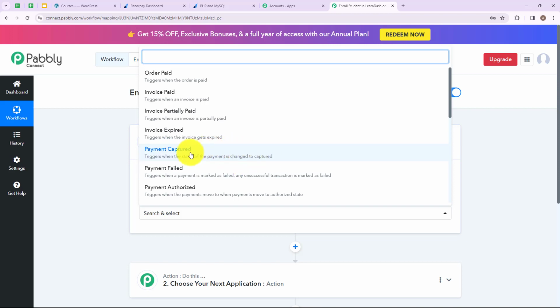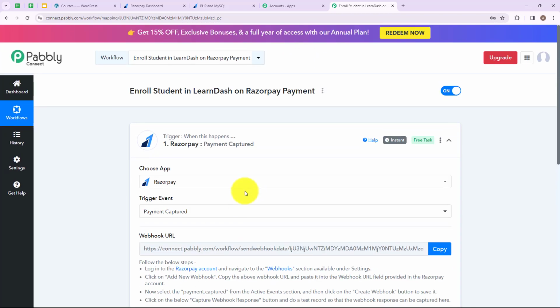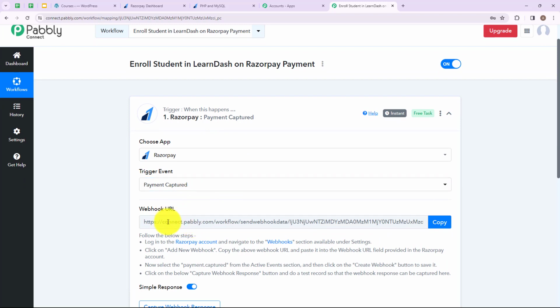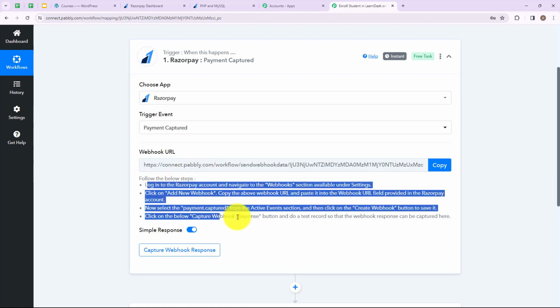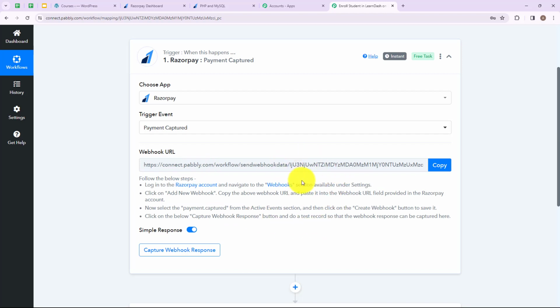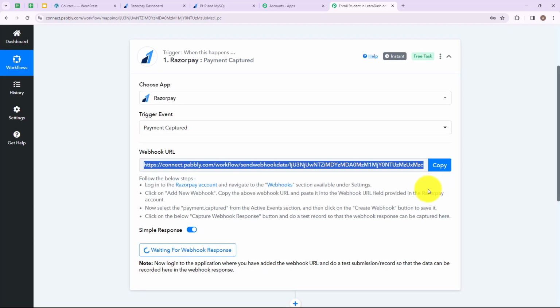Let's select this. And after that, as you can see over here, that Pabbly Connect has provided us the webhook URL over here, which will act as a bridge between our Razorpay account and our Pabbly Connect account. And given below here are the steps to set up this webhook URL. Now I'm simply going to copy this webhook URL from here. And after that, let me take you to my Razorpay account.